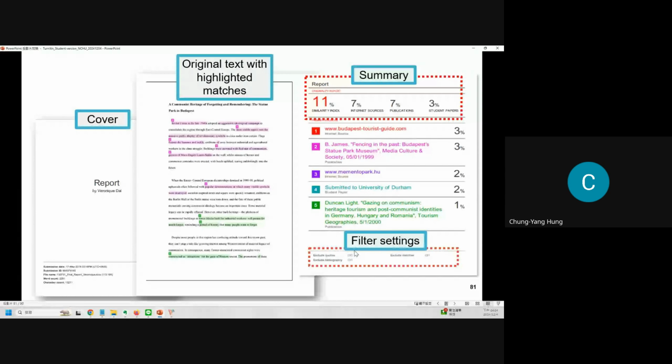Then the last part will show you a filter settings note. If you enable the filter, it will be shown as on. If you do not use it, it will be shown as off, or it will show that some matches are excluded, how many percentage, how many words, etc.